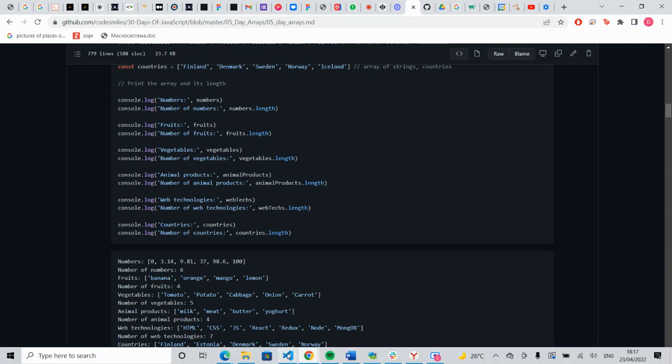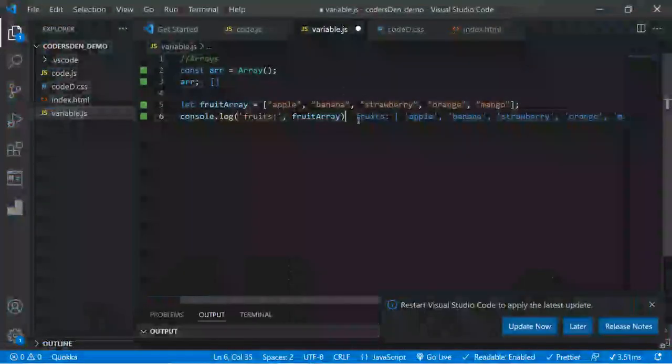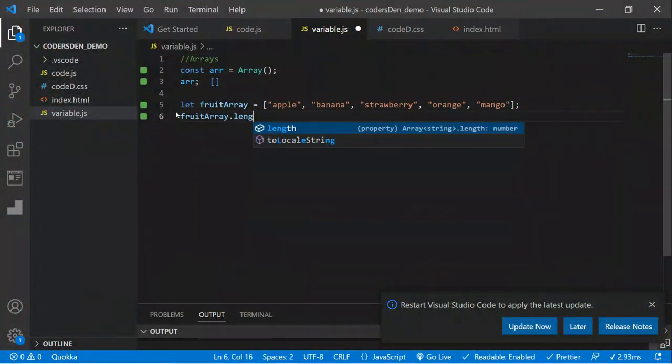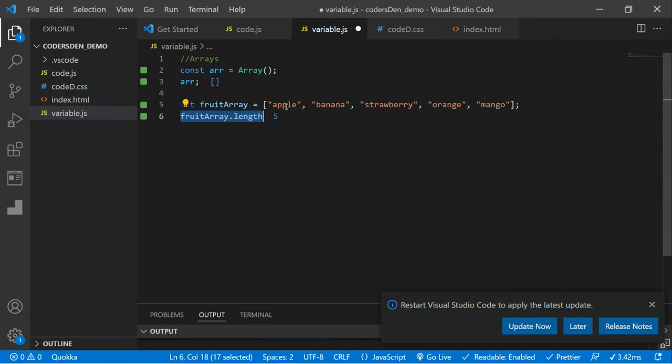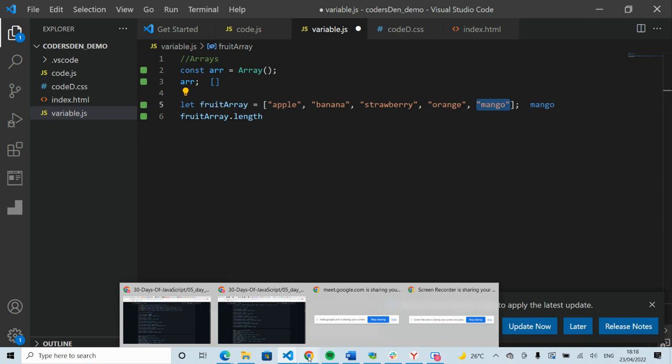If you want to get the length of an array, you use the dot length. If I want to get the length of this array, what's the name of the array? Fruit array dot length. And I will get 5. That is, there are 5 elements in this array. 1, 2, 3, 4, 5. And then the last index, who can tell me the last index? What's the index of Mango in this array? 4. Okay, you guys are with me, so let us speed up.